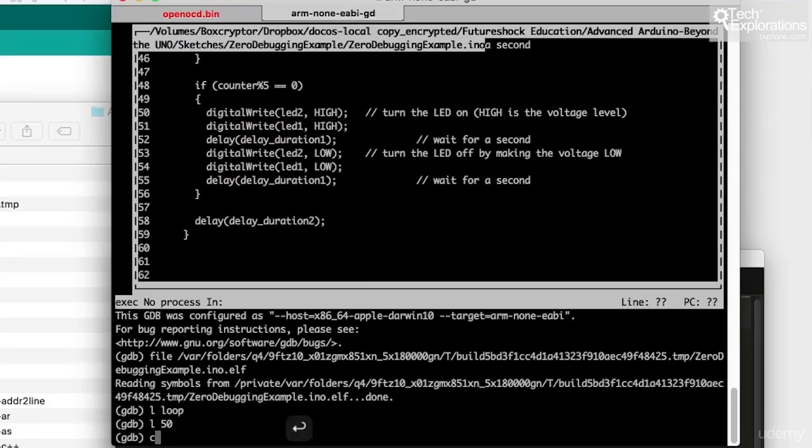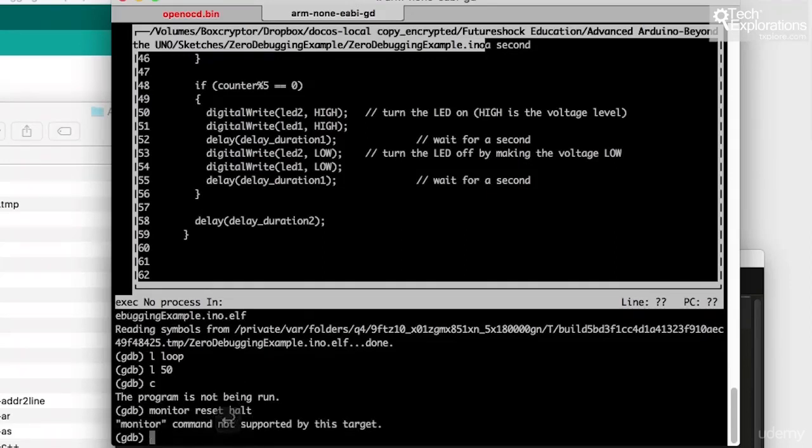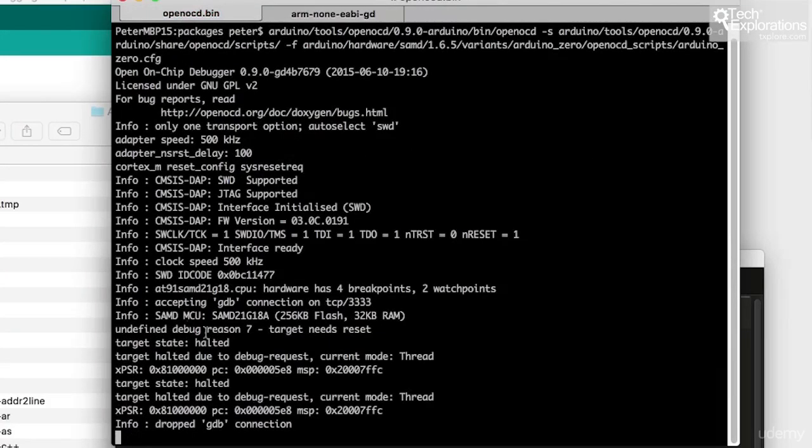So I can say C to continue. Oh, I haven't started running, of course. So let's start it. Let's say first I will reset it. So I'll say reset, hold. All right. Oh, sorry, my mistake. I haven't connected yet. That's why. So what I've done is I have loaded the sketch, but I haven't connected to OpenOCD.